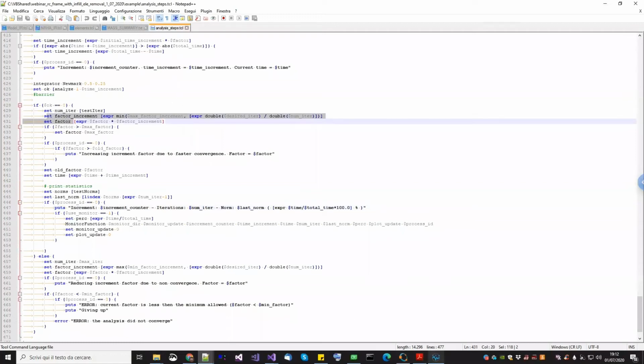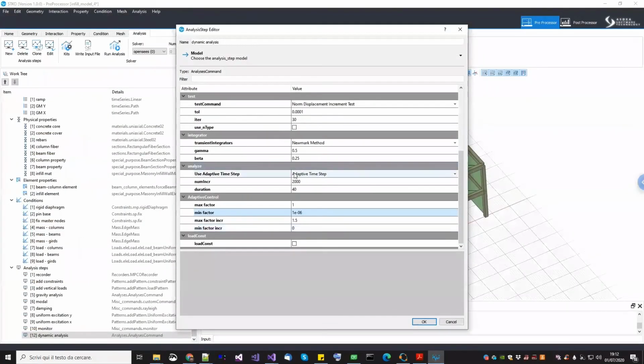And to have it, of course, don't forget to switch on adaptive time step. So whenever you think you have convergence problems, use adaptive time step, and it will try to. The default values are almost every time good, basically. If you want to play with them, you can, but those values are fine.